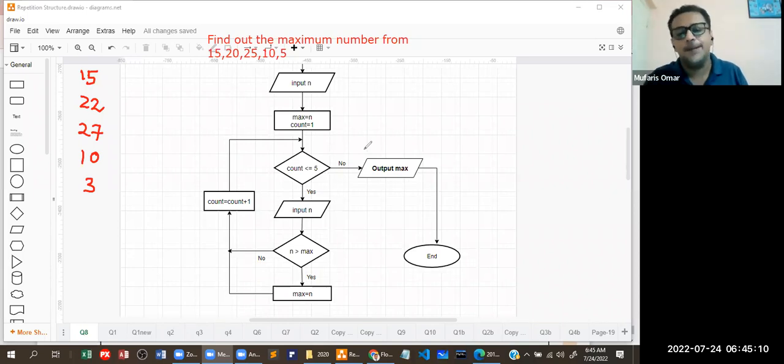Now first thing, as we said earlier also, we take the first number, 15, and compare it with the second number. You take the first number and compare it with the second number. Now if this is true, which one is maximum? Is 15 greater than 22? If it is true, then the first one, 15, is maximum. If it is false, the second number is maximum.